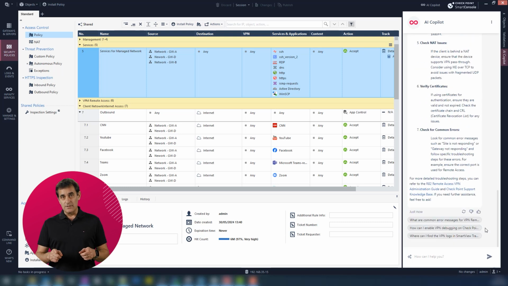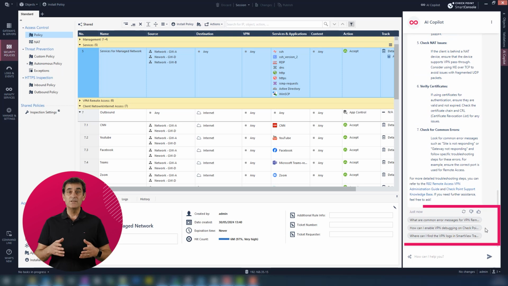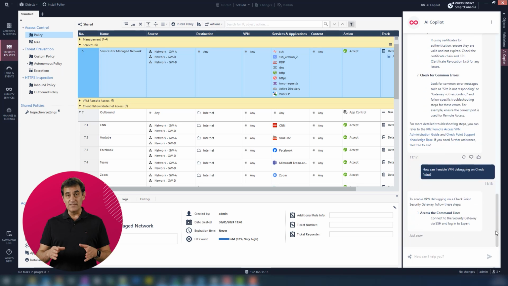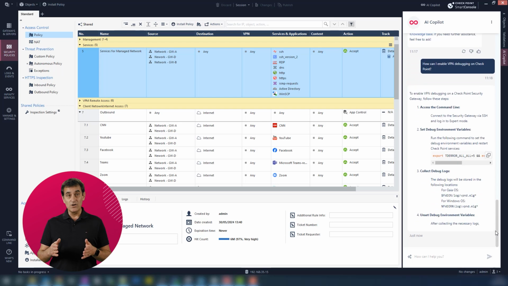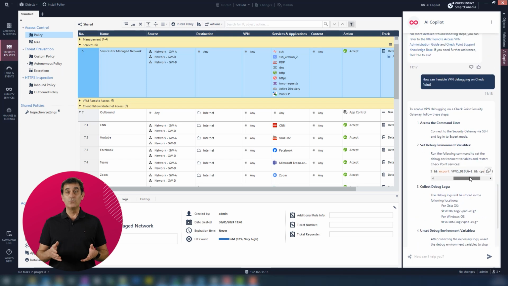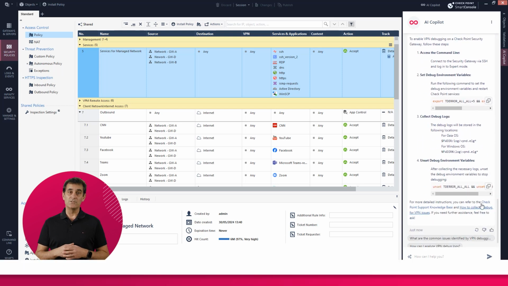Let's take it even further and assume that the security admin doesn't know how to run debug mode to troubleshoot. So let's ask AI Assist, how exactly do we enable VPN debugging on Checkpoint gateways? As you can see, just above the prompt, the potential follow-up questions are already lined up, making the process even quicker and more efficient. AI Assist will provide us with several ways to debug the issue with commands which can be copied and pasted to the SSH sessions to the firewall, and of course, links for debugging documentation.